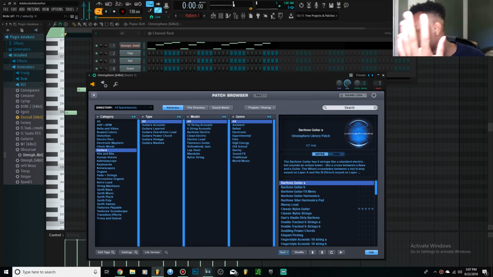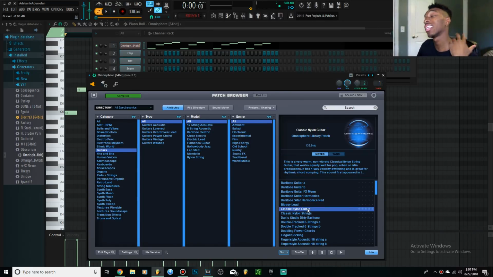Alright, yeah, but you get the idea. That was the guitar used in the Rich Kid song, New Freezer. Next is gonna be the nylon guitar, classic nylon guitar. This is one of the cleanest, nicest sounding guitars you can find on a VST. Because normally you don't really want to use guitars from VSTs because they normally are trash. Acoustic guitars on VSTs normally sound like crap. But Omnisphere has a pretty nice one, I must say. Classic nylon guitar.